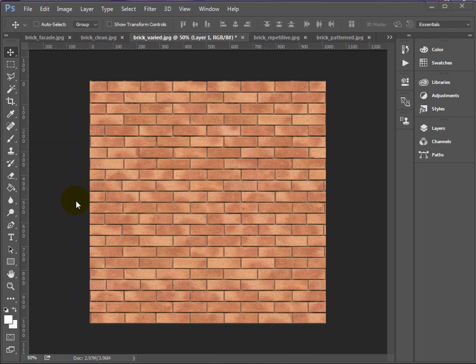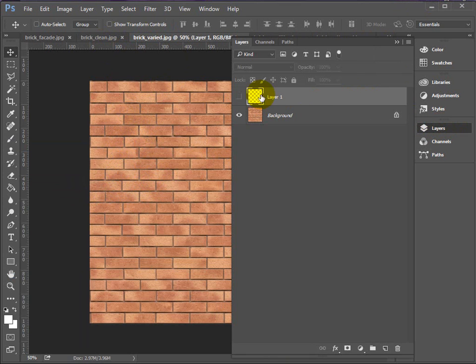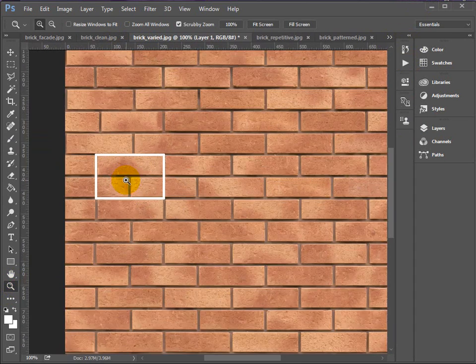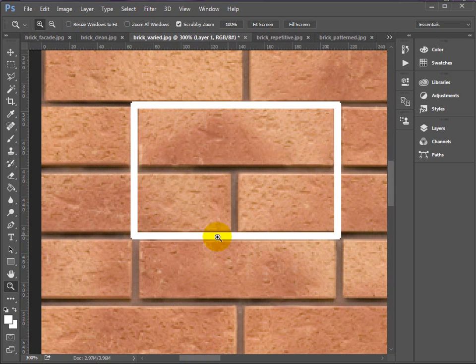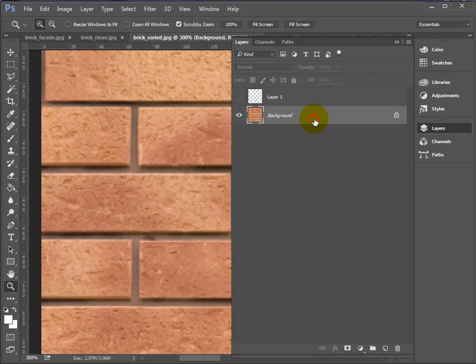Now if I was repeating a pattern of brickwork on a building, then you don't really need a very big pattern. If I bring this layer on, you can see I've highlighted a portion of the image. So this is actually all you would need to repeat and create a pattern for brickwork. So let me just show you how that works. I'll turn that layer off just now. Make this the current layer.